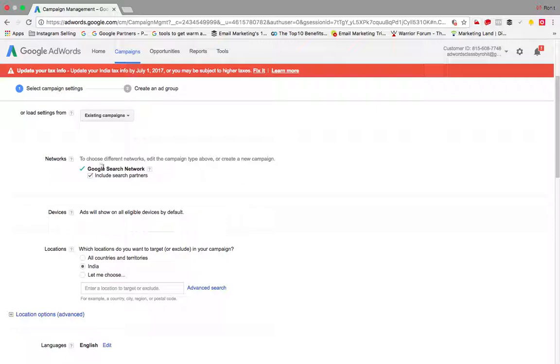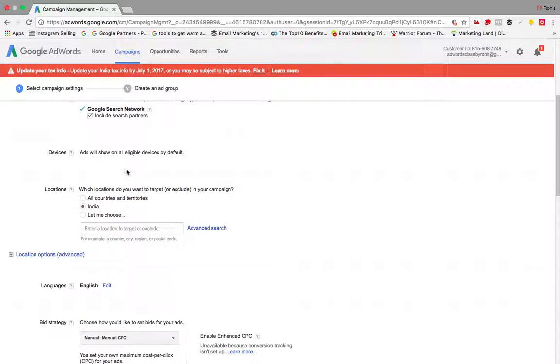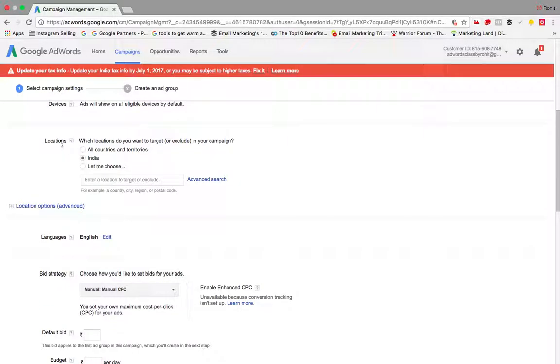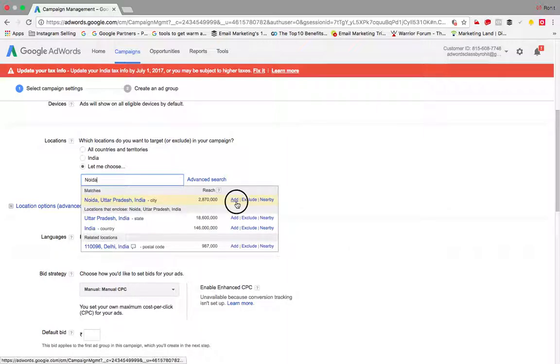So in the network, we'll be choosing Google search network plus include Google search partners. Whoever are partners of Google search network, we'll be also including that. Device, by default it will be all devices: mobile, that means smartphones, and then tablets and desktops. In the location field, you can choose all the locations, you can choose your own country, or if you want to go with a specific location, you can simply type the name of this specific location. It will appear here. You can add.